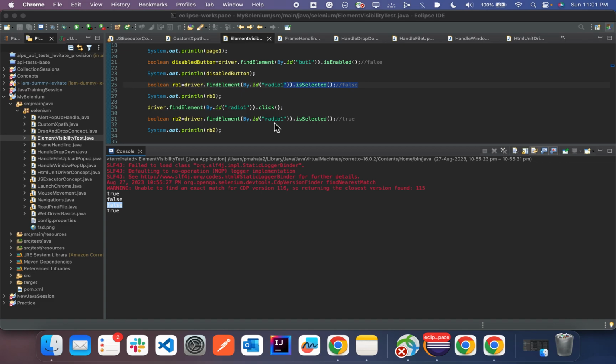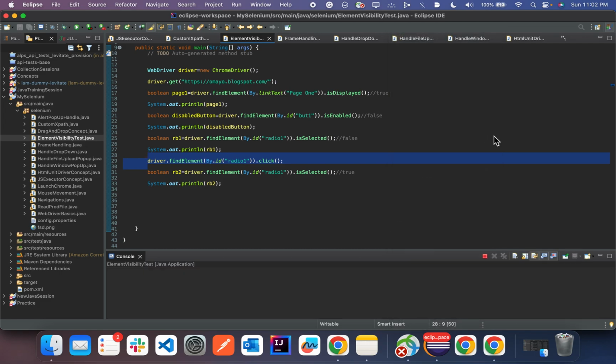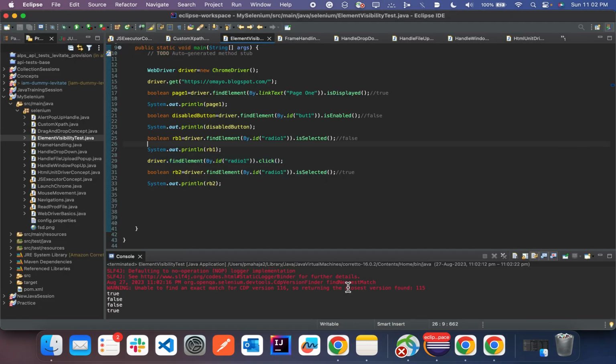Now let's run this and see how it performs. The answer we should get is true, false. Why true? Page 1 is displayed. isEnabled should be false because button 1 was disabled. Then isSelected on mail should return false because it was not selected initially, and when we click it, it is selected, so it should return true. The pattern should be true, false, false, true. Let's run. True, false, false, true.